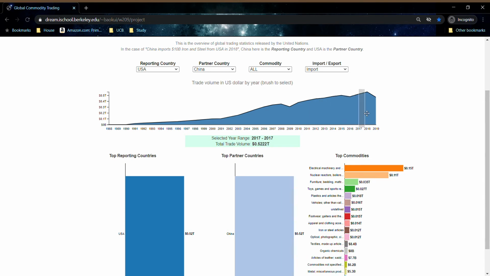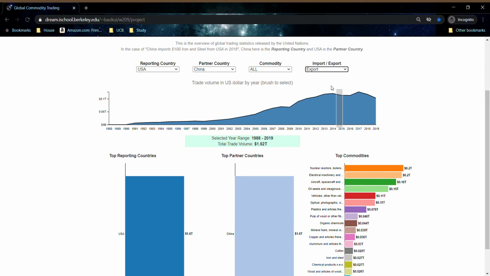There you will be able to see the changes of each commodity over time. Also, you can switch back to export. Then you will be able to see how much the United States exported to China in the selected time frame.